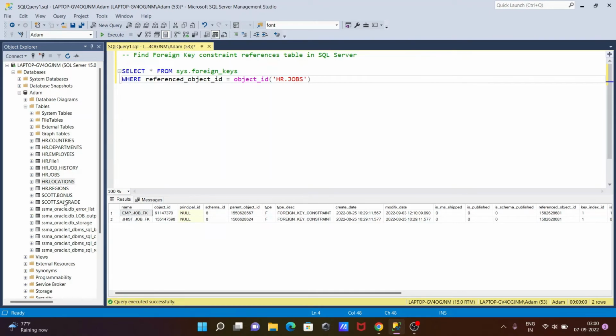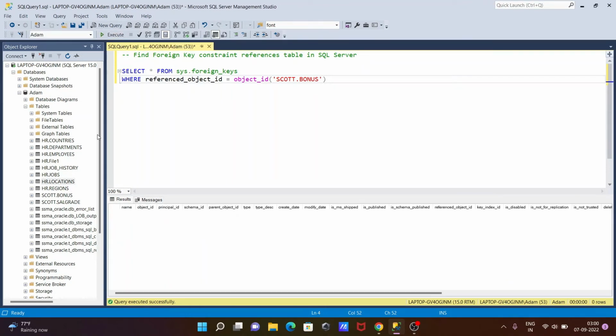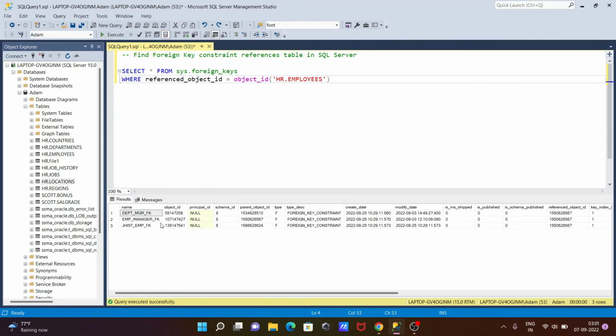Now this time I'm selecting bonus. Execute this query. This table does not have any foreign key relationship, so it's displaying empty. But other tables have foreign key relationships, so it's displaying all the details about the foreign keys. Let's run these queries once again. Now you can see this is the list of foreign keys displaying. So this is the way we can find out the foreign key constraint references to a table in Microsoft SQL Server.